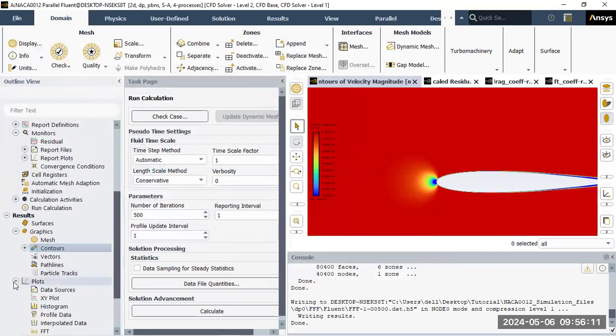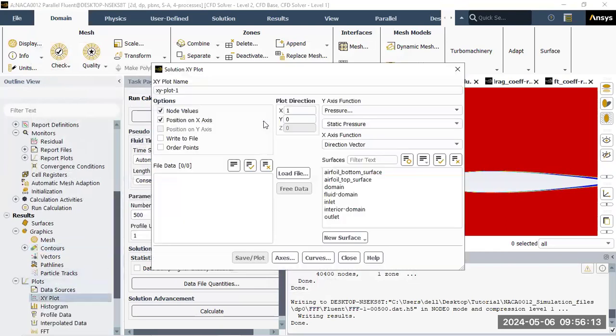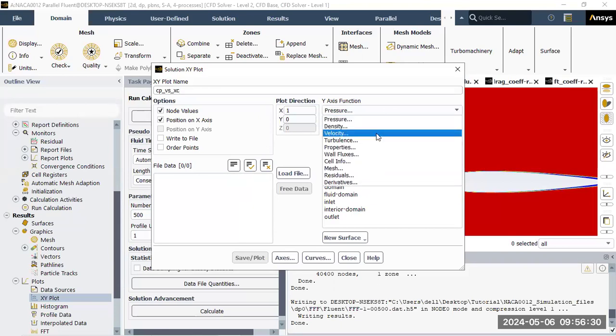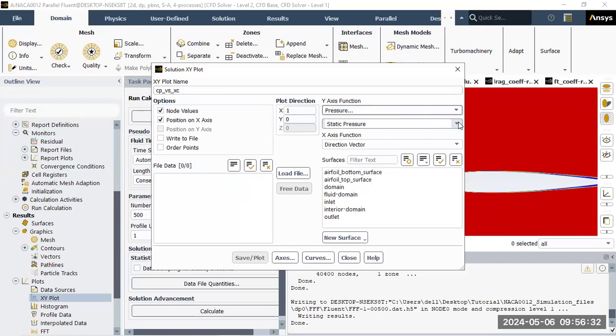Similarly, let's say you want to plot an XY plot. You can just click on XY plot. So I am plotting, let's say, CP versus cross section plot, and CP is the coefficient of pressure. So this time, pressure coefficient on the airfoil, let's say the top surface.